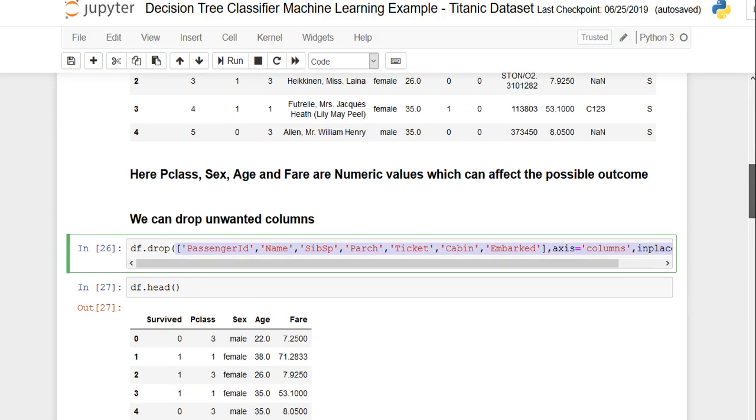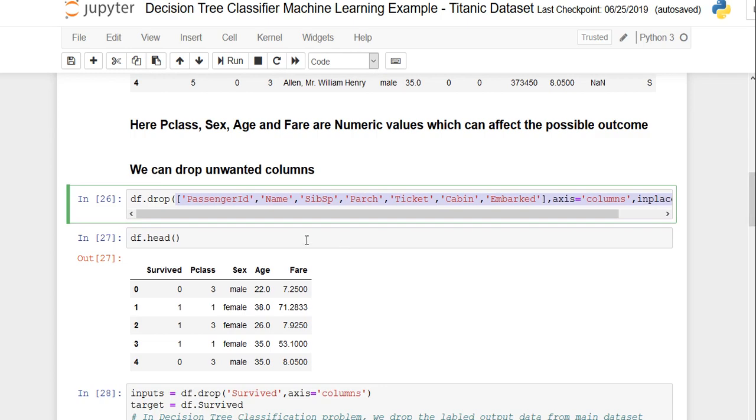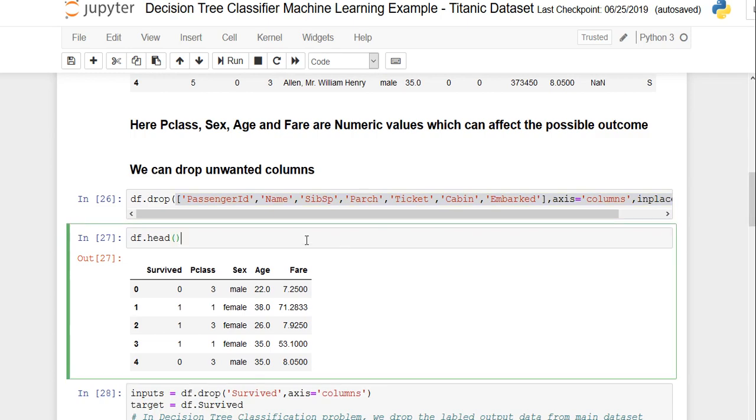Now after dropping these columns, when we once again look at our data set, you can see our data set has been updated and we have Survived, passenger class, sex, age and fare. Passenger class, sex, age and fare are input here, and Survived is output. Survived is the value which we have to predict on the basis of various inputs. So this is the work of supervised learning.